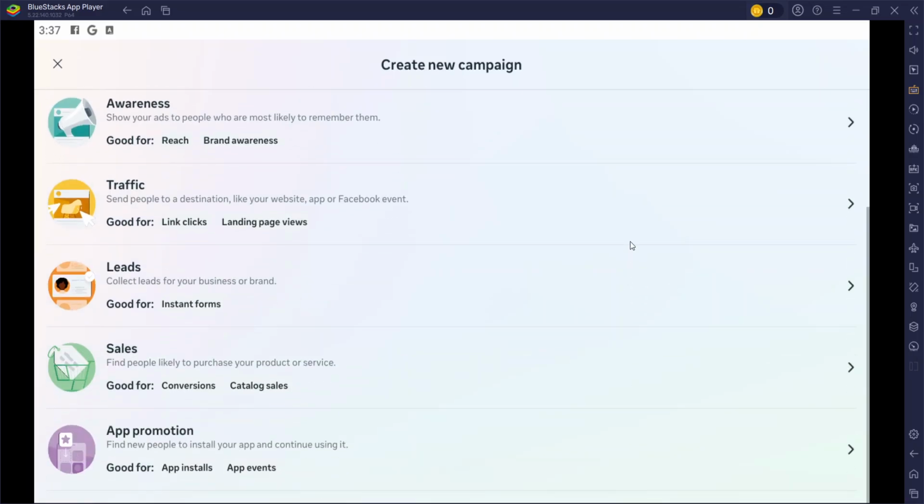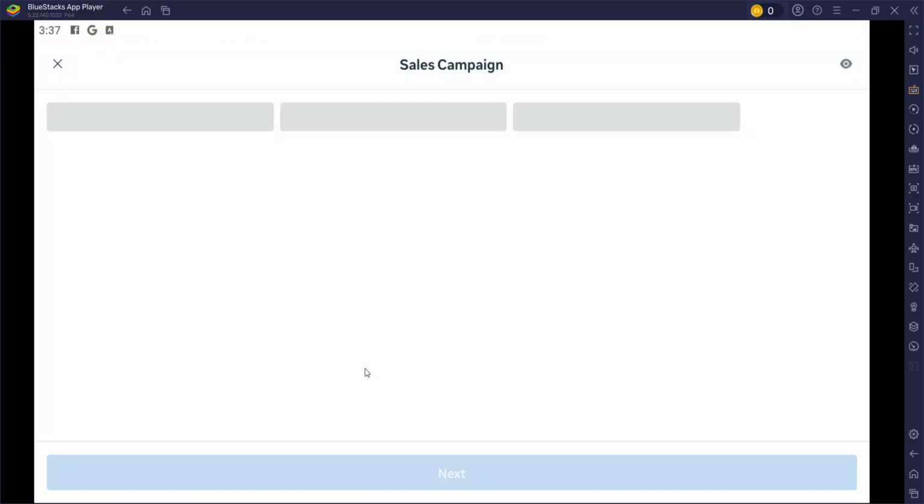For our objective, we want sales. We want people to reach out to us and make sales. We don't want awareness. We don't want traffic. We don't want leads. We want sales. So I'll select the sales campaign, right?